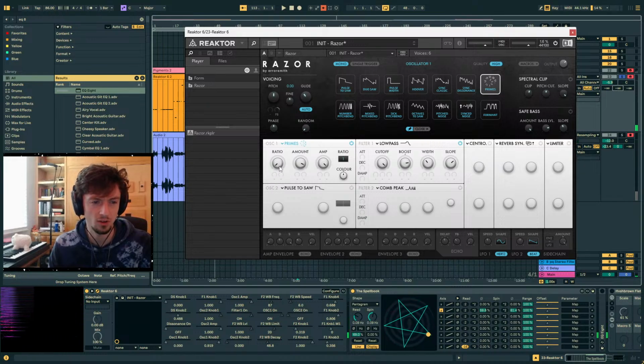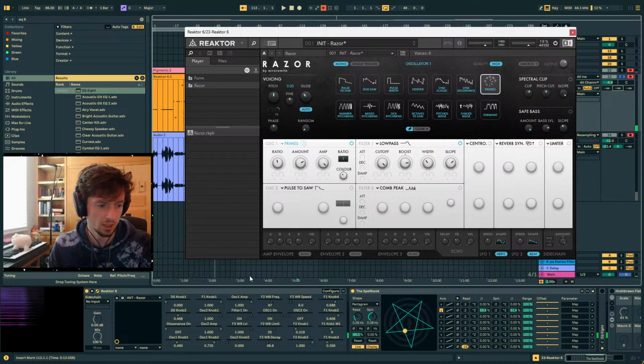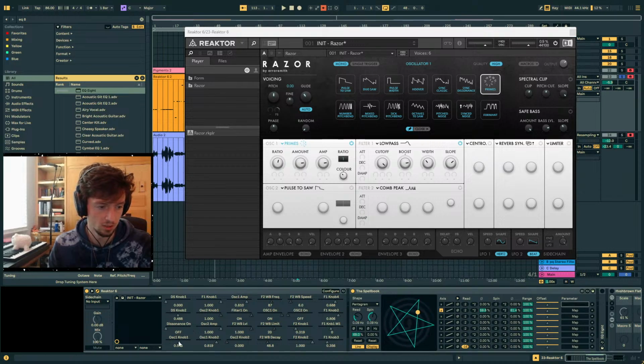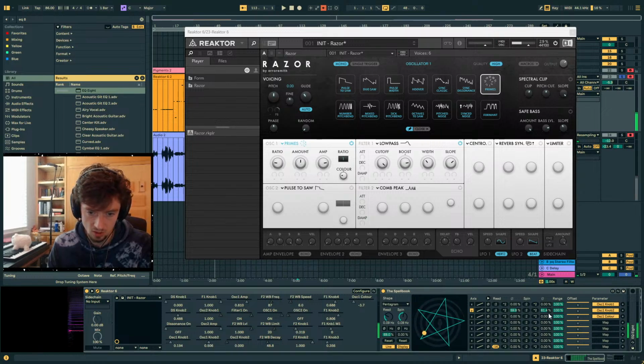That doesn't sound like primes. That just sounds like the very beginning of the harmonic series. Why is it called primes? I wish I knew what color did. So, what is ratio? Amount is there. Amp is there. So if we put this on that, put this on that, put this on, I guess color isn't a knob. Put that on color.